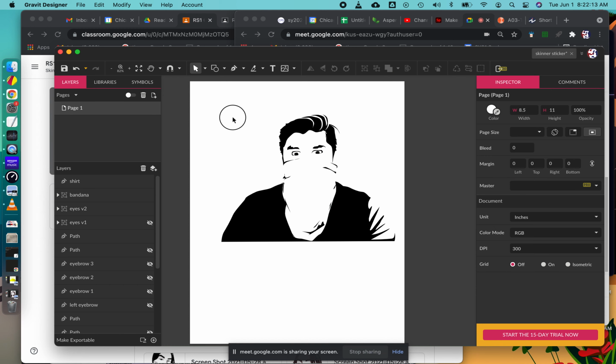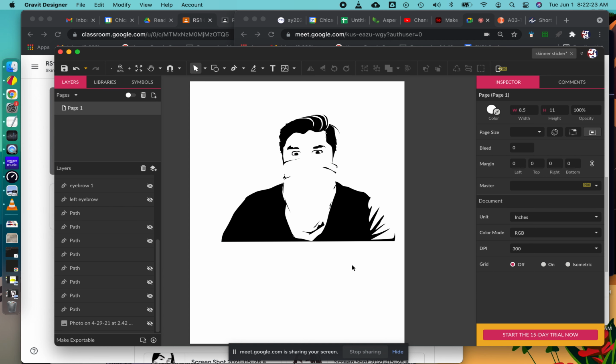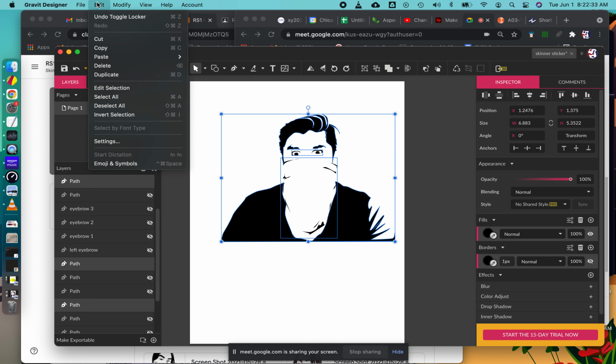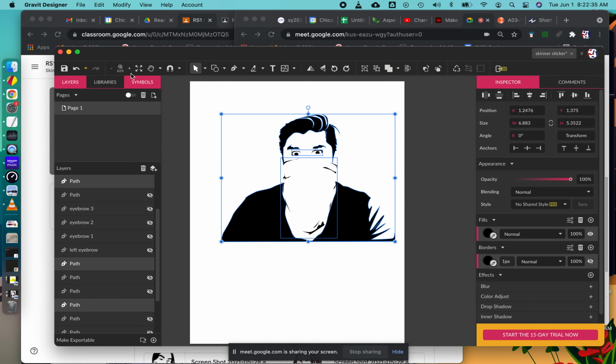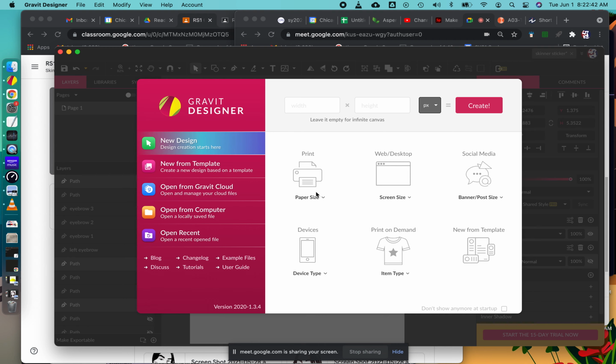So now I can draw a box around everything. See how there's a blue box or a red box around all of the different paths that I've created. You can also go with your left hand on the keyboard, Command A or Control A. That will also select everything. Then we're going to go to Edit, Copy, and I'm going to create a new document. So I'm going to go up here, New Design, and I'm going to go paper size.